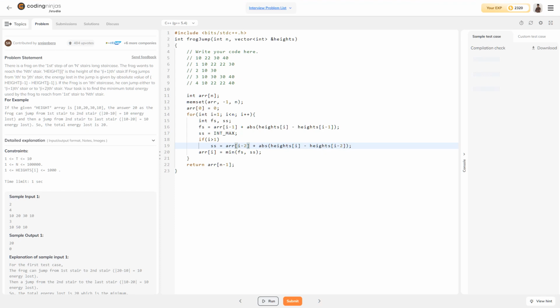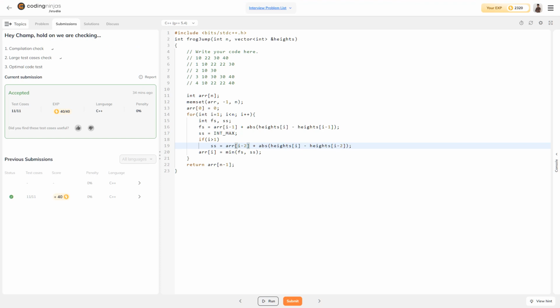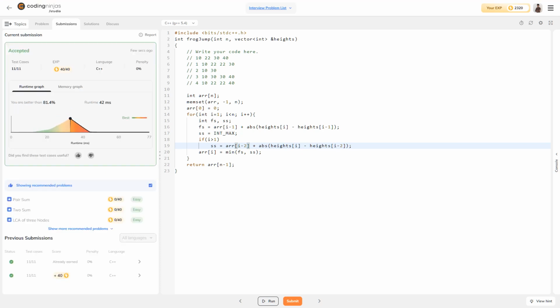Let us try it. Yeah, totally working fine. Let me submit it. Okay, so the solution is accepted. Now we'll optimize it a bit more.